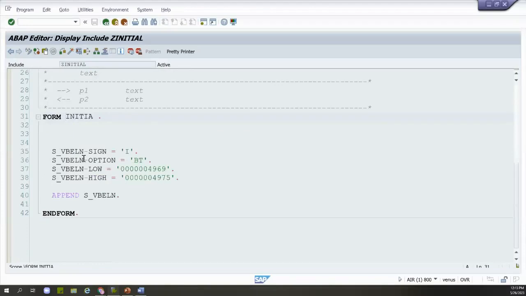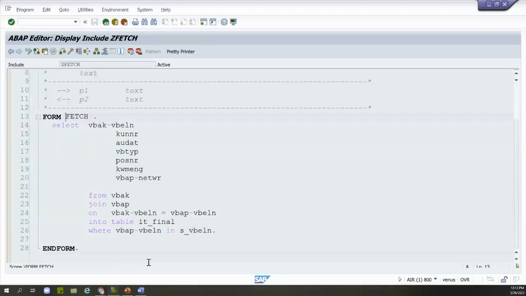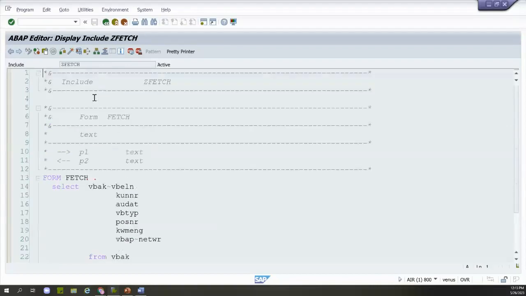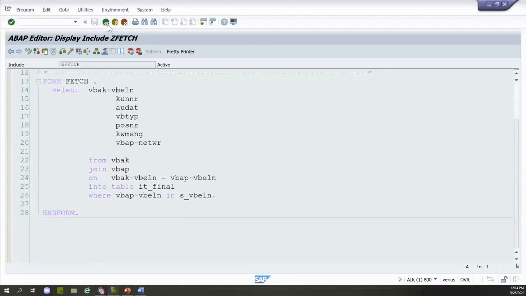From 4969 to 4975. Since select option acts as a table, if you remember, what I'm doing is I'm giving a range of values in here, and then I'm appending the s underscore Evelyn, right? So after that, like I told you, under the start of selection, we can write our business logic. So what I have done, since include, if you see that Z fetch, I have just used this perform fetch in here, correct? And I have kept it in this include.